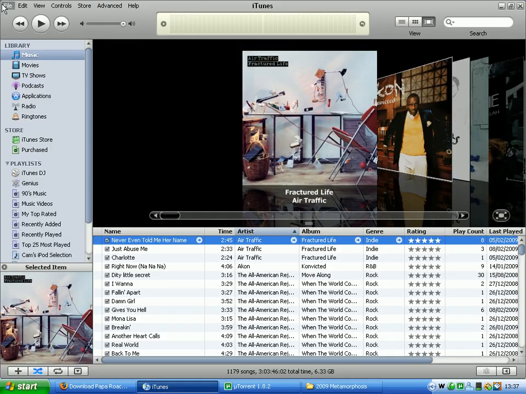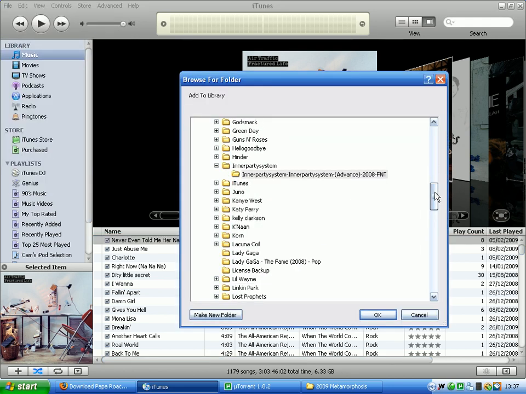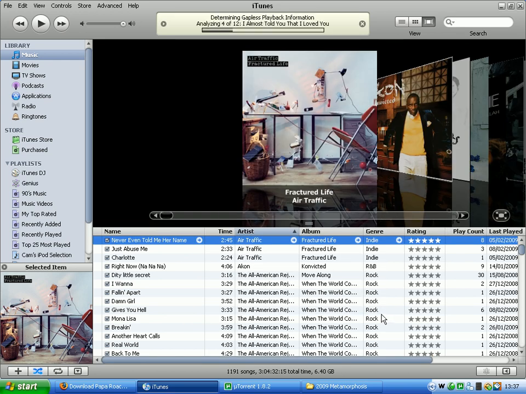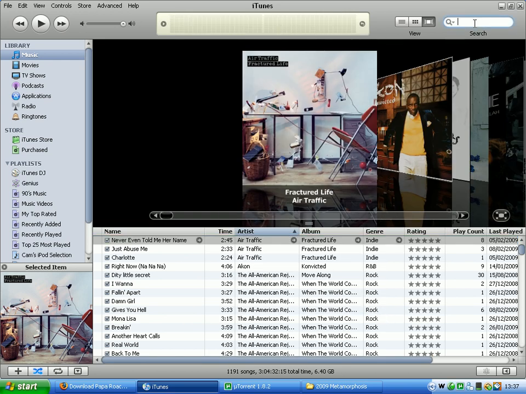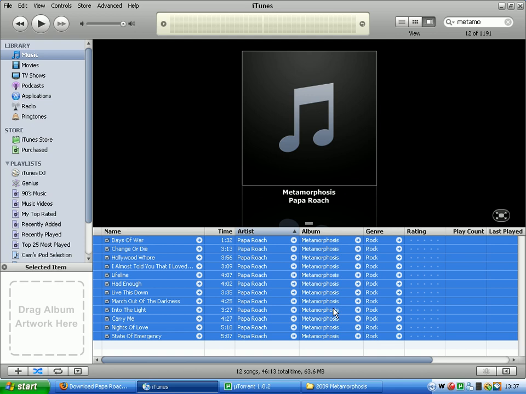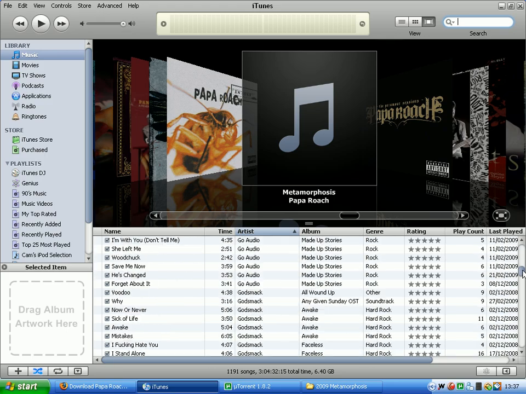Now, to make it easier, go onto iTunes, file, add folder to library, and go down to Papa Roach. Papa Roach, Metamorphosis, and there we go. And there you go, Papa Roach, Metamorphosis. As you can probably tell, my iTunes is pretty perfect, and I like to keep it that way.